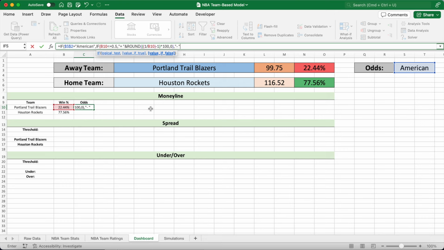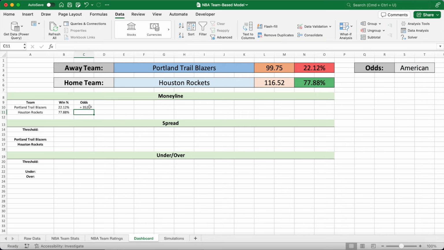If that's false, or the number in B10 is greater than 0.5, then return a negative sign in speech marks, and minus ROUND, open bracket, negative 100 divided by 2 opening brackets, 1 divided by B10, close the bracket, minus 1, close the bracket, rounding to 0 digits, close that bracket twice. If all of that is false, then it'll be decimal odds, which is equal to 1 divided by the probability in B10. So the Blazers are at plus 352 in C10, and the Rockets, as the favorites, are minus 368.